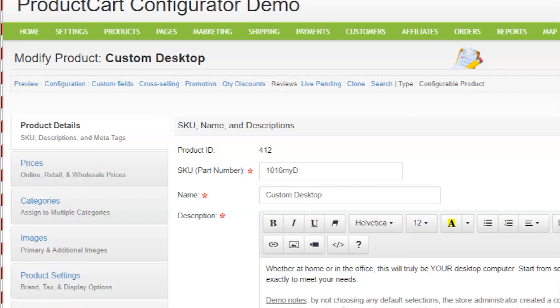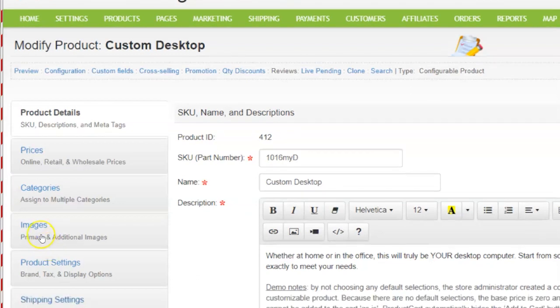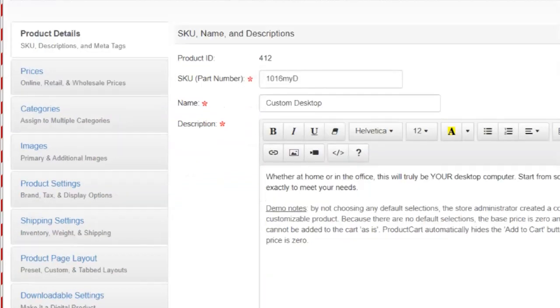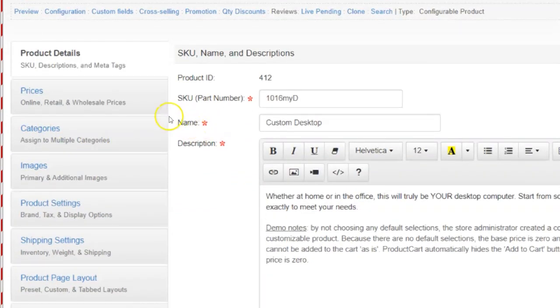ProductCart Configurator gives merchants the ability to construct customizable products. This gives their customers the ability to pick and choose items that they would like to include in a product package, or to select from a variety of option items to construct perhaps a bundle of services, or in this instance, a custom desktop computer.